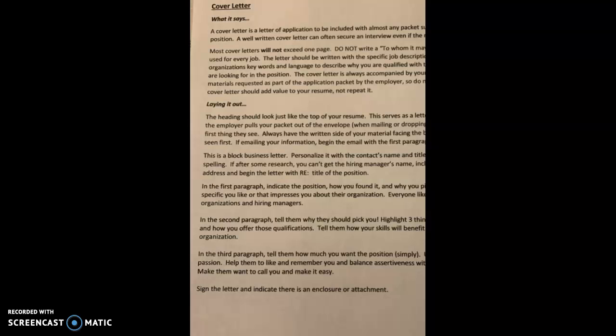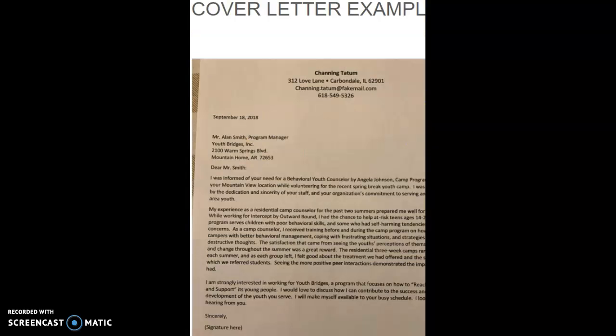So when you look at a sample, okay, there's the sample. You see how they've got this? It looks exactly the same on the top here as it did on the resume, and that's what I want you to do too. Then you have a date. And then you can make up a person's name, call them human resources or something like that. The company you're applying for, their address, and that.